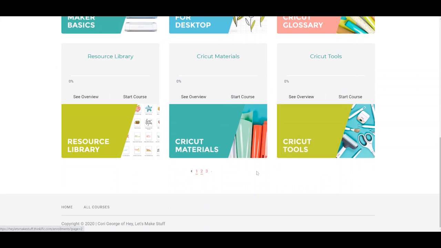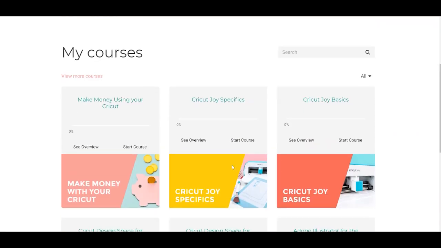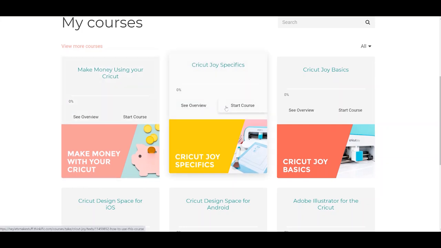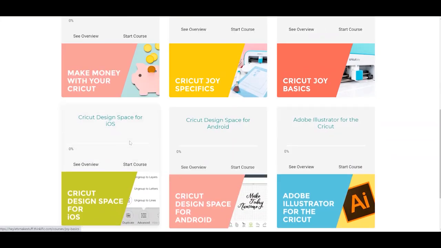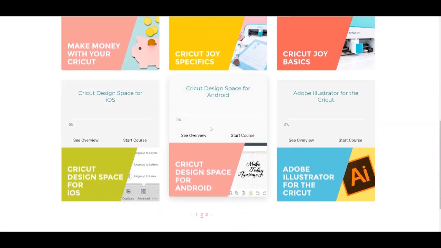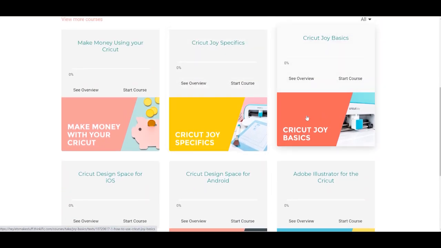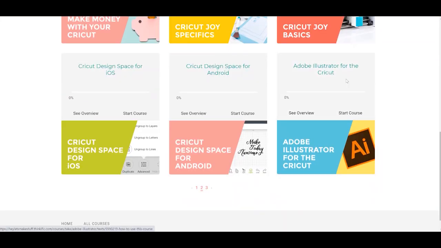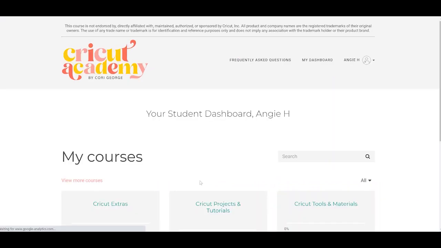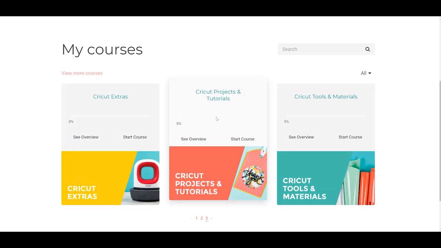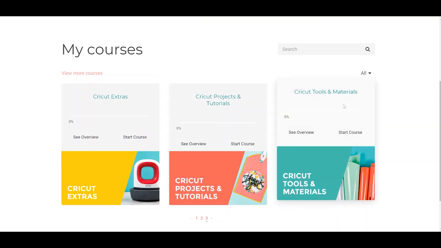So let's scroll through and see the other courses that you get. Make Money Using Your Cricut, Cricut Joy Specifics, Cricut Joy Basics, Cricut Design Space for iOS, Cricut Design Space for Android. So now we've had all 3, right? On the first page we had desktop, and now we have Android and iOS. The same, like we had Explore and Maker on the front page, and now we have our Joy courses on this second page. And then Adobe Illustrator for Cricut if you wanted to make your own SVGs or something like that. And Cricut Extras, exclusive Cricut projects and tutorials, and a whole lesson on Cricut tools and materials.